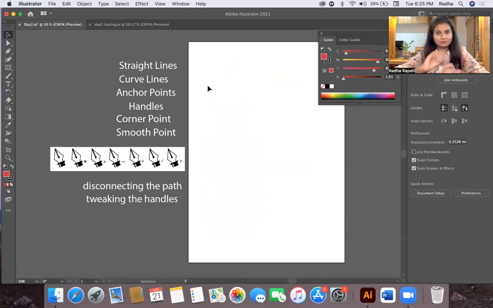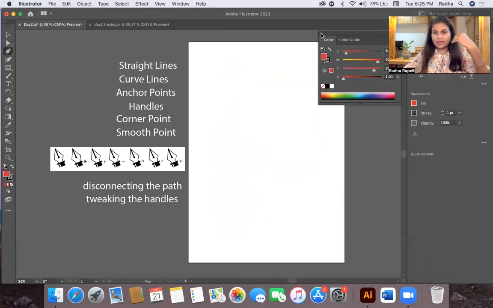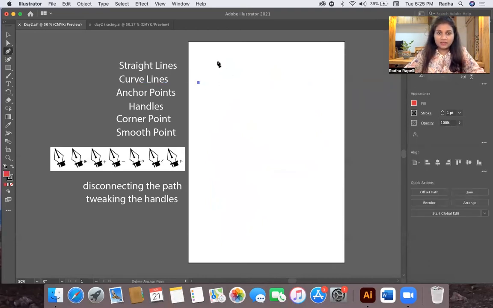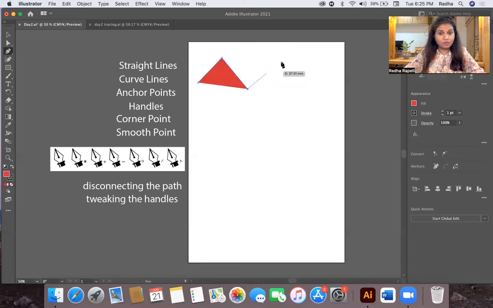So that is how you can draw straight lines. Let me show you once again. Just click to draw straight lines. Now why can I see the color inside? Because in my toolbox, my fill color is on. I need to keep this fill color off. Only the outline should be on. So select the fill color and make it none.